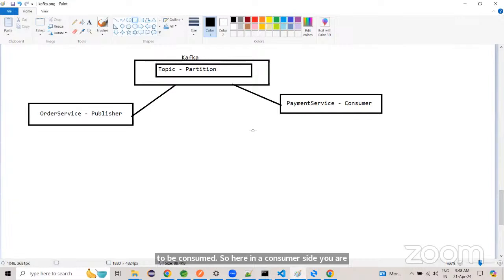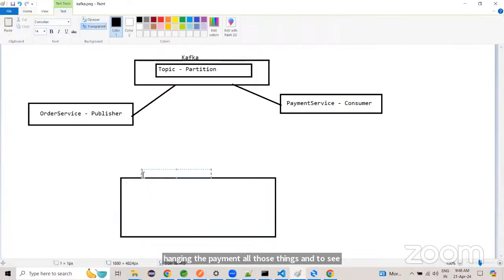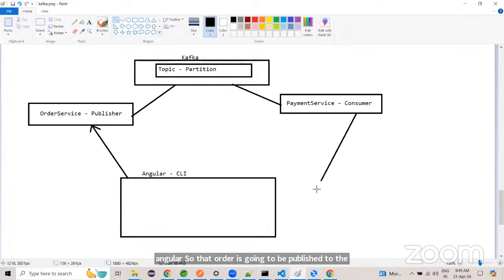And to see everything visually, we developed a UI application, that is Angular. So now as a user, I will place an order through our Angular application. That order is published to the Kafka topic and the payment service consumes it. And the payment service tells us, okay boss, payment is a success and your order is confirmed.